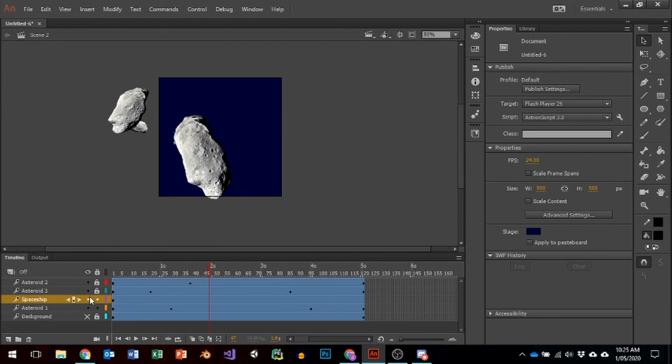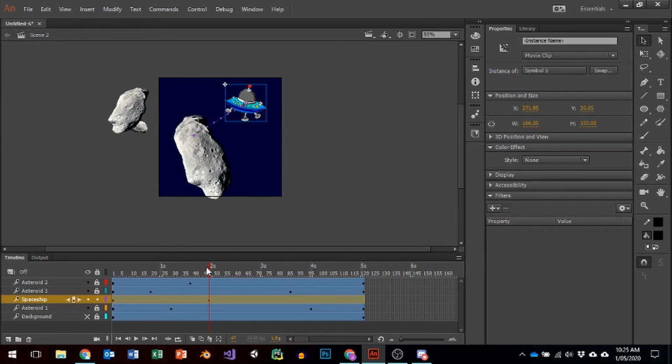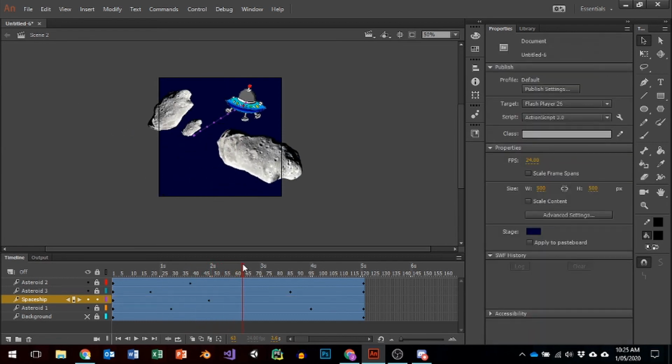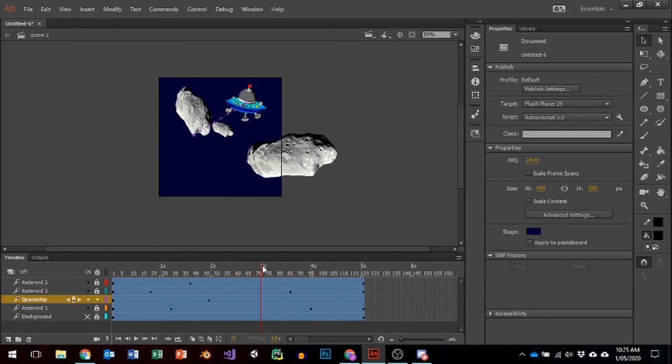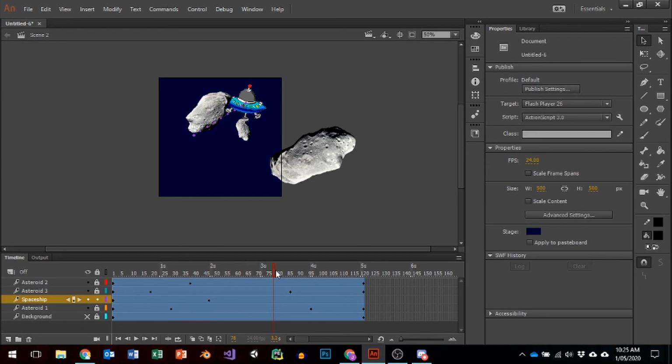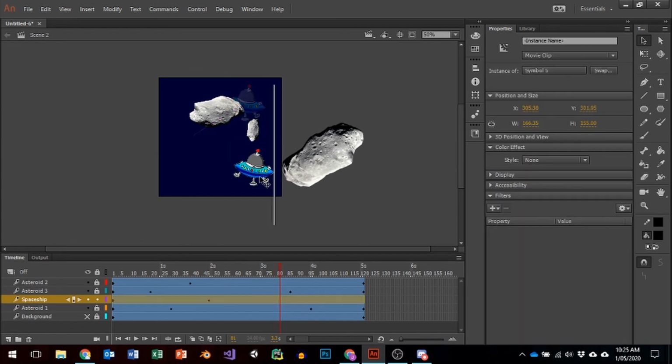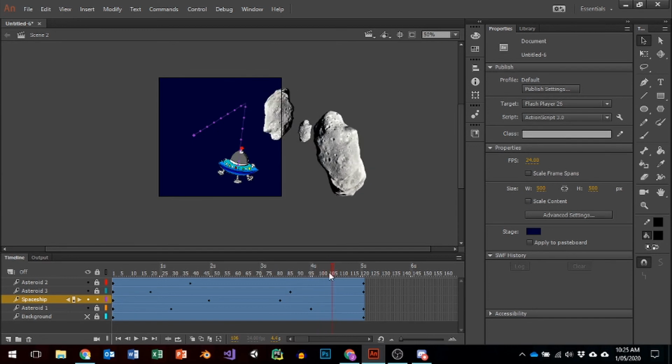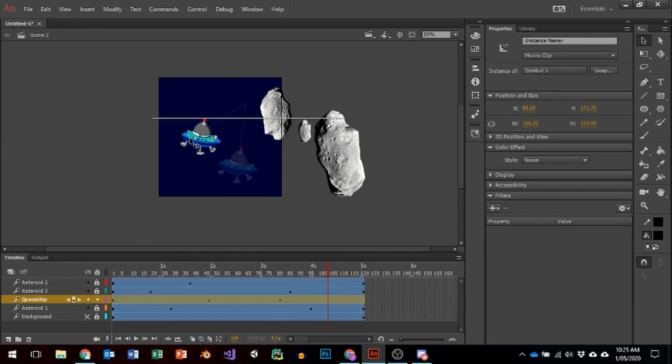So I've locked the other layers. Grab that, move it there. Check for clearance. Yeah, it's out of the way. And now I need to move it out of the way for this one to avoid it getting hit here. So I'm going to wait till it's actually hit and then drift it out of the way. And then here.